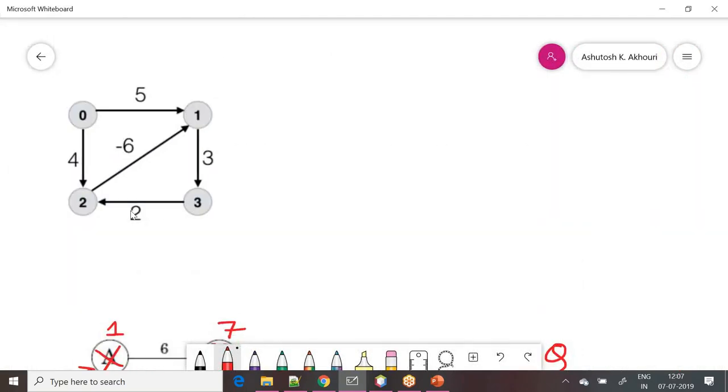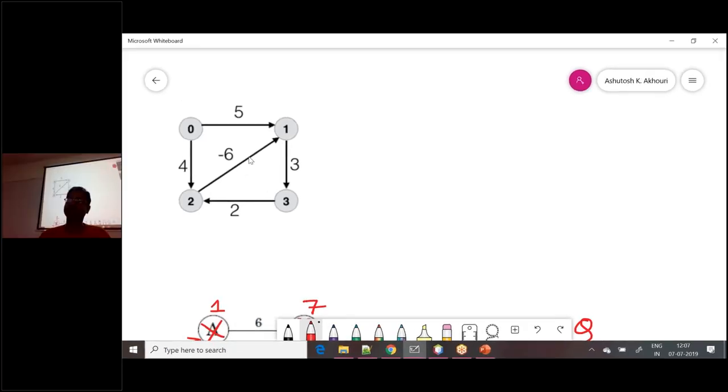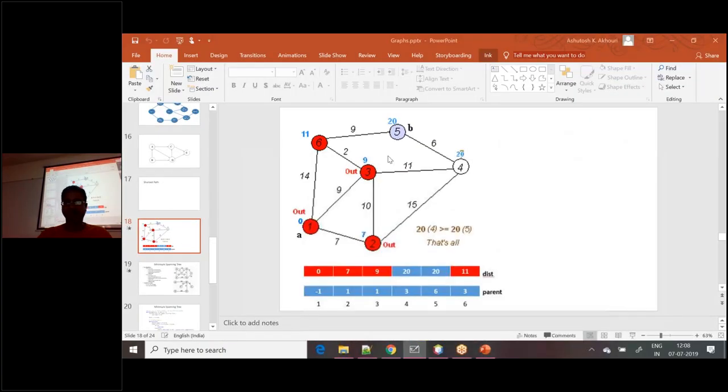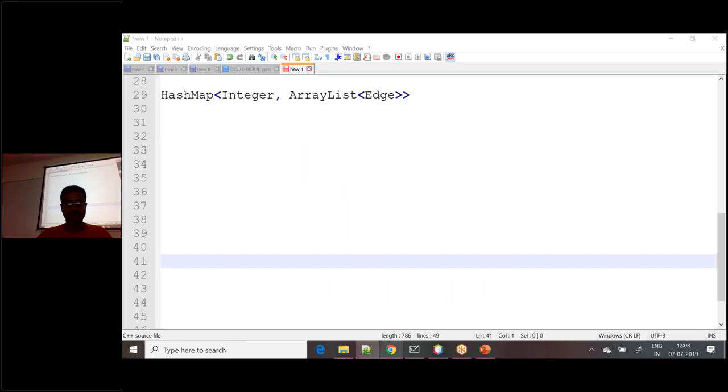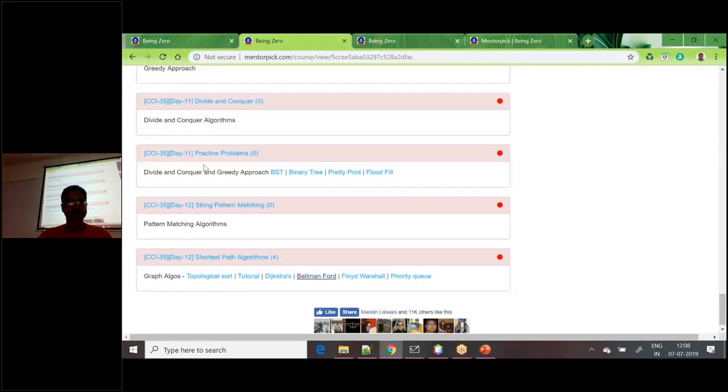So in this graph, you see there is a negative cycle from 2 to 1, 1 to 3. The total cost is actually minus 1, right? So given this graph, if we do Bellman-Ford, then even after NV minus 1 steps, if we do one extra step, still it will keep getting reduced, right? And okay, see this.